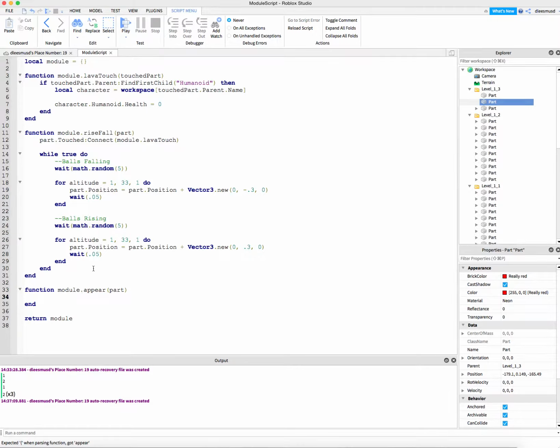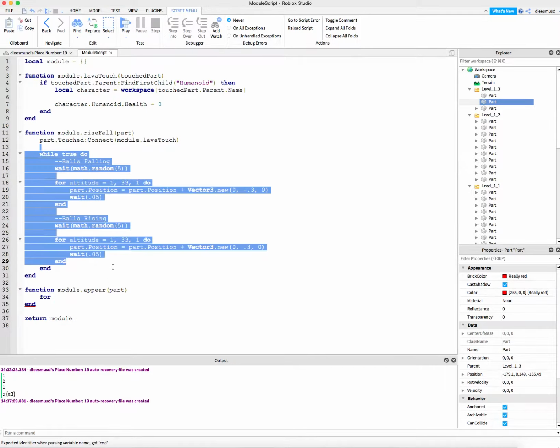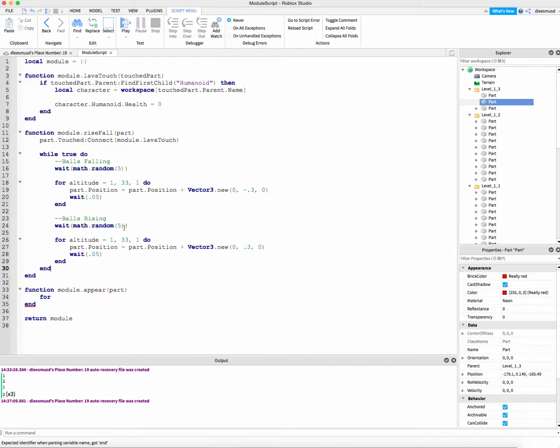And inside of the appear, what we're going to do is have 2 for loops. It's going to look very much like this rise fall, okay? Except instead of changing the part's position, we are going to change the part's transparency level. So it's going to go from 0 up to 1 and then back to 0. Remember, 0 transparency means it's fully there, right? It's solid. Transparency of 1 means it's completely transparent. Okay, and if it's 0.5, it's semi-transparent.